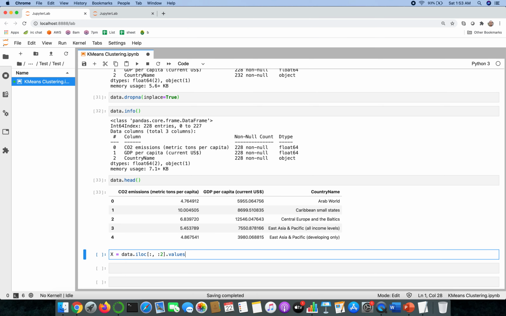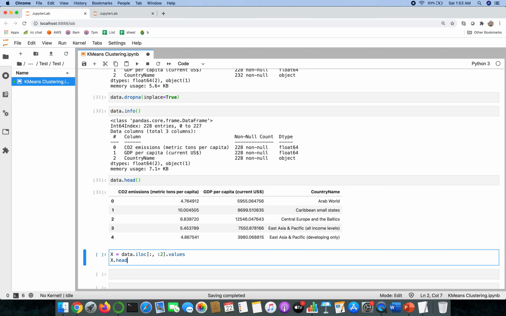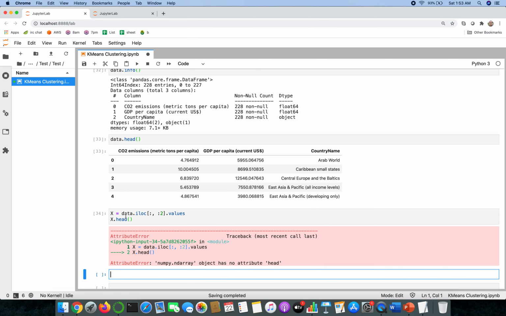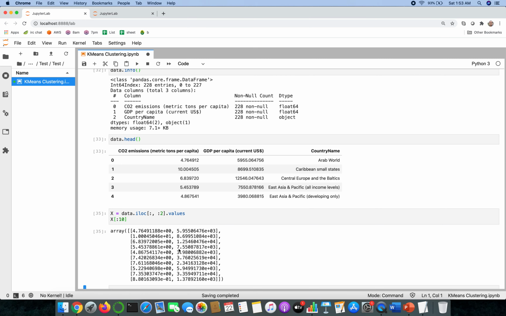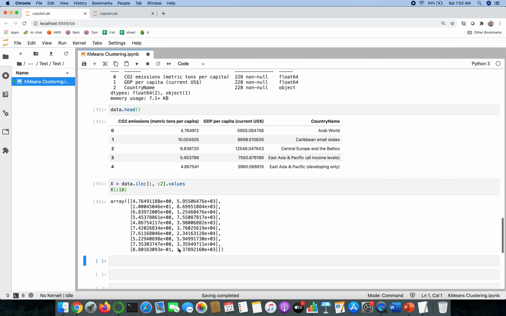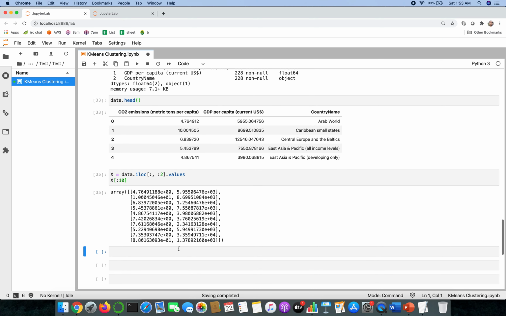So for now, let's get x dot head, and I will see. Okay, sorry, this is a numpy array, so I'll just check some values here, maybe the first 10. Okay, those are the values which you get from the data set.